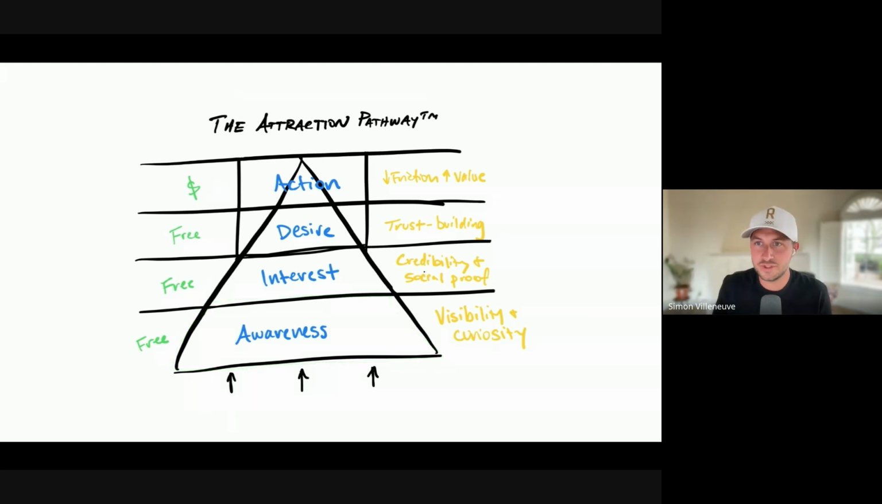Awareness is visibility and curiosity. Okay, for the hotel, this is the building. This can be your social media. This can be ads in the local magazine, for the global ambassador. But for you, this could be a lot of things. This is really all your marketing, trying to get news out. So this is visibility and curiosity. You pay for that visibility.